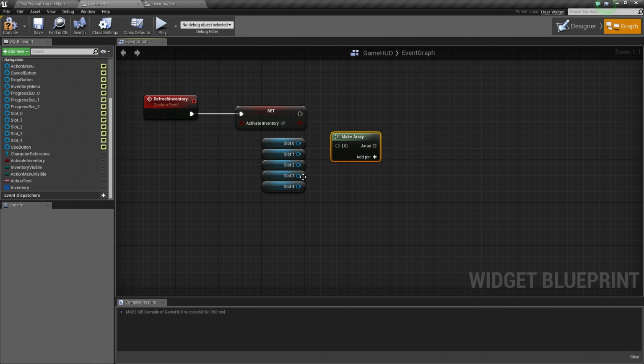We're going to need to add some pins to represent all of the buttons that we have. Again, if you have more buttons than I do, go ahead and add a pin for each of your buttons. So we have 5: 0, 1, 2, 3, and 4. Now we're going to connect each of our buttons to the array, like so. Once we do one, the array will update to let us know that we can only connect buttons to it. Let's connect all of these up, like so.